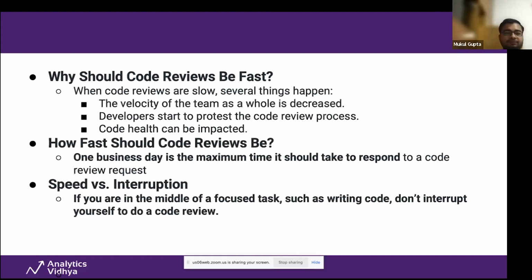Let me take a step back. Let's say your code reviews are pretty slow, right? If they are slow, then several things will happen. One is that the velocity of the team as a whole decreases. Imagine the developers are working on different features. They are raising their code review requests at very frequent intervals, and you are the one going through those code reviews, and you are a bottleneck in that entire process.